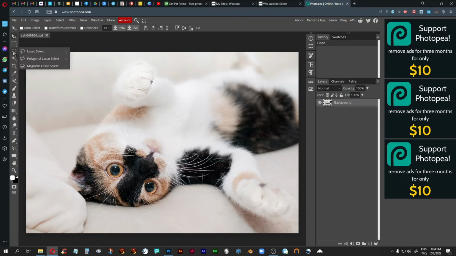Once you open the image, go to here. This is the lasso tool. When you click on it, go to polygonal lasso tool, because that will make it easier for you to work with the mouse. If you have a tablet, then obviously you don't have that problem, and then you can use that as well.